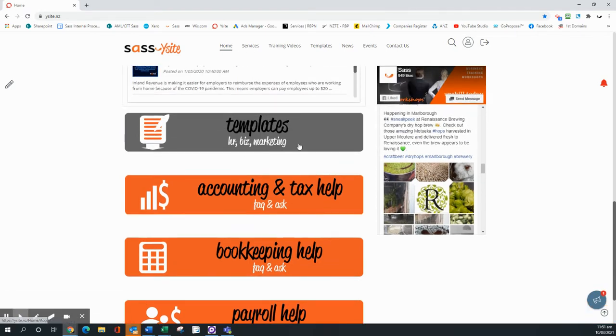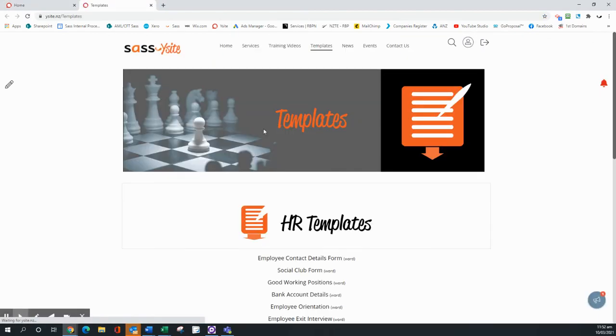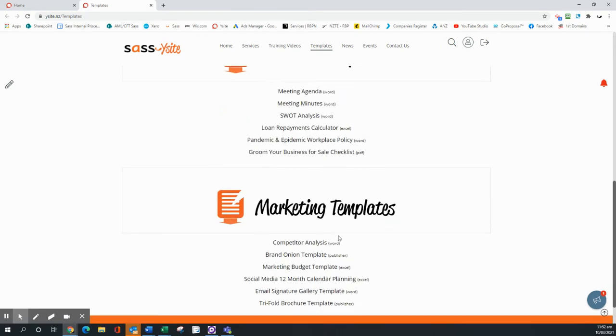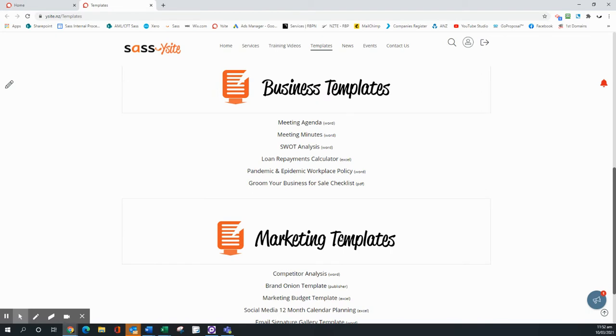And you would have probably seen this templates one up here. So the template section is an area that no matter what your subscription is, you're going to have access to. So we'll start there because it's a fantastic one. So in here we've got HR templates, business templates, and marketing templates. As I said, everybody will have access to these. These are free to download, and they're ready for you to use in your business.